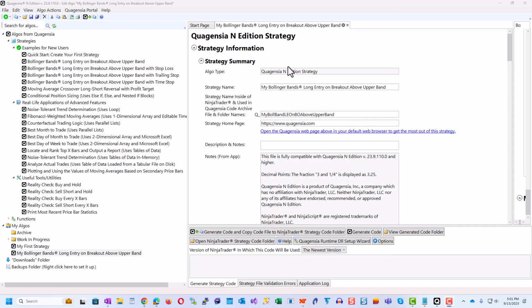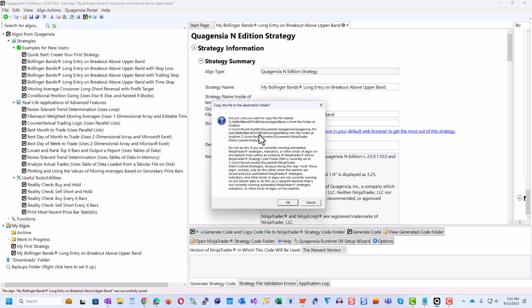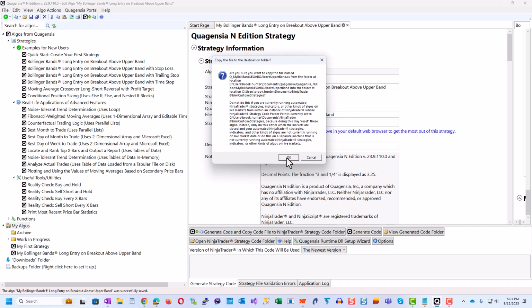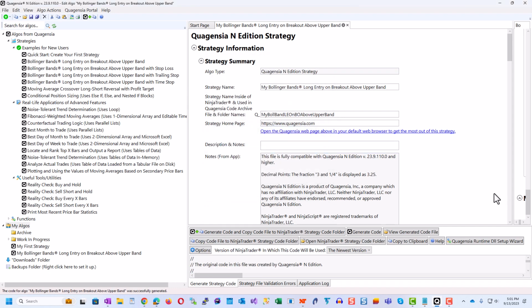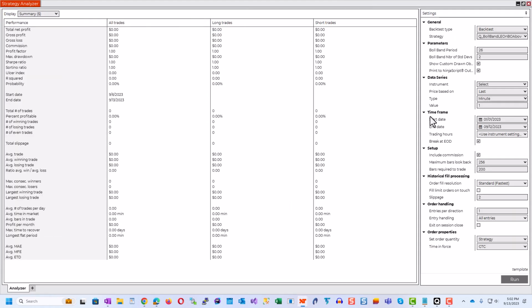Let's go ahead and send our strategy to NinjaTrader by clicking this button titled Generate Code and Copy Code File to NinjaTrader Strategy Code Folder. Click OK. And then in a few seconds, you will hear the sound of success. There it was, which indicates that your strategy's code was received by NinjaTrader and automatically compiled because you had the NinjaScript editor open. Let's go ahead and backtest your strategy now. So in NinjaTrader, open the strategy analyzer. I'll make this wider so you can see everything.